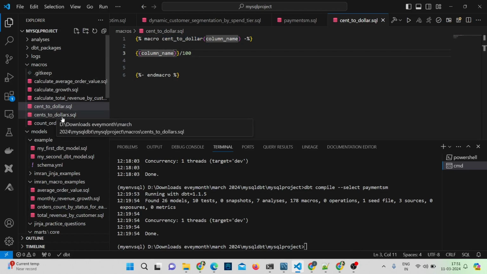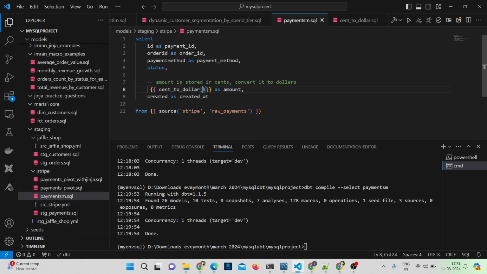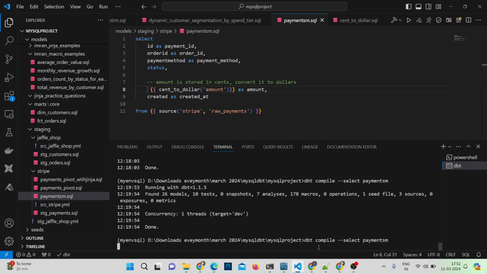If I go to my macro now, this is my payments. Here I need to pass the value this time, right? I need to tell what I'm passing. Specifically, I'm calling this sent to dollars macro, and it accepts one parameter, one argument. So I'll write what that argument is. I'll just type amount. Let me do Control S, and do dbt compile on this model once again, and let's see the difference.